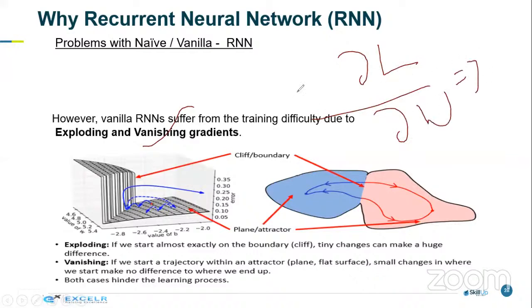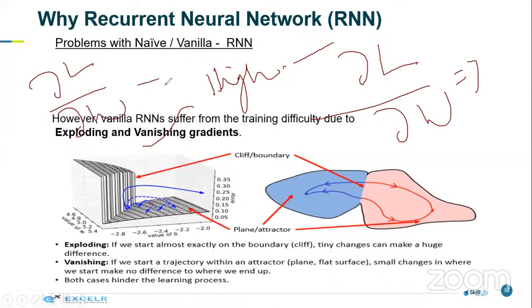Whenever I am calculating a derivative, sometimes this derivative becomes very high. In that case the same thing happens. If I calculate the derivative of the loss function with respect to the weight, and I'm trying to update my new weight, this derivative becomes very high. Let's say my old weight is like 5, and this derivative will become something like 120.